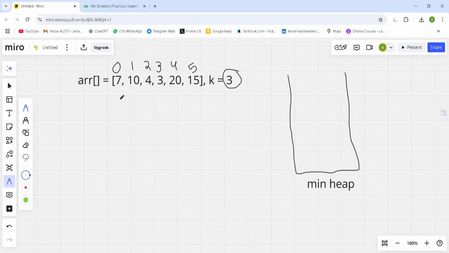Simply, I am storing all the elements in the min heap, and the property of the min heap is that the smallest element among all elements is at the top. So if all the elements are stored in the min heap, I pop k minus 1 elements from the heap. Then the topmost element of the heap is your answer.